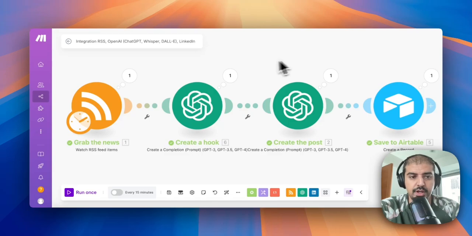And there's three parts to it, okay? So the first part is the watch RSS feed items. Okay, so this will grab the latest Google Alerts or Google News and then plug it into this automation, okay? Then the first part will create a hook. So if you know anything about copywriting or writing content, the hook is everything. If you don't have a great hook, then I'm not going to read the rest of the article, okay? Then the second part is going to create the post, so the rest of the LinkedIn article. And the last part is it will actually save it to Airtable, okay?